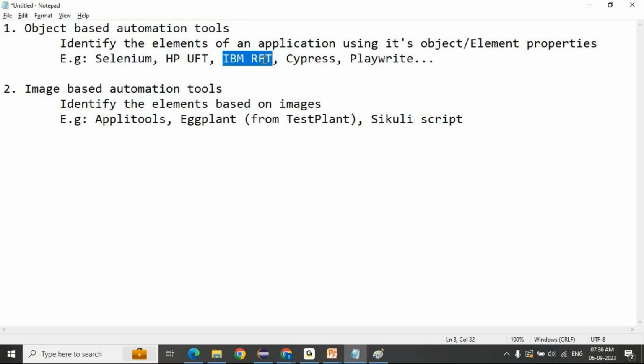So these object based automation tools have some limitations, but when it comes to image based automation tools, there is no limitation. We can automate any application which you open in your machine, you can automate that. But with object based automation tools, there is some technology limitation, so only a few kinds of applications can be automated. Okay, that is one of the major differences. And image based automation tools also have some disadvantages.